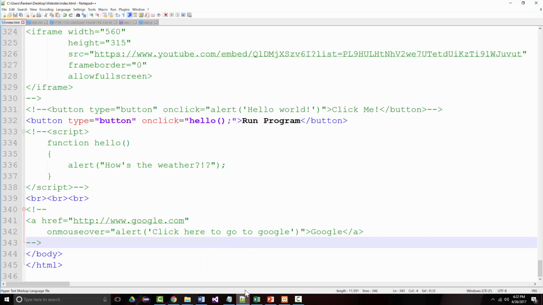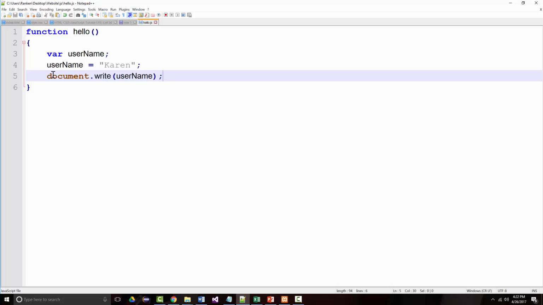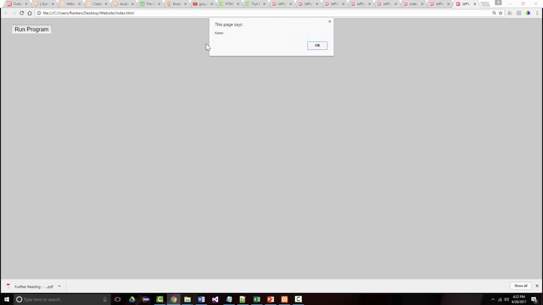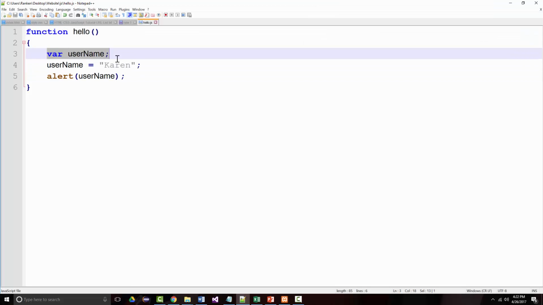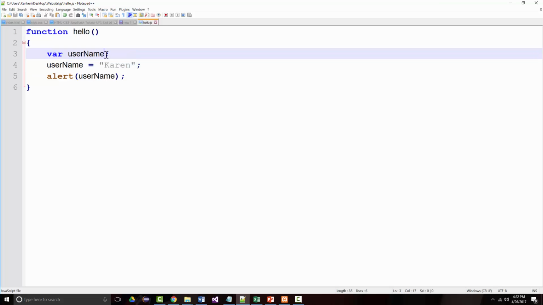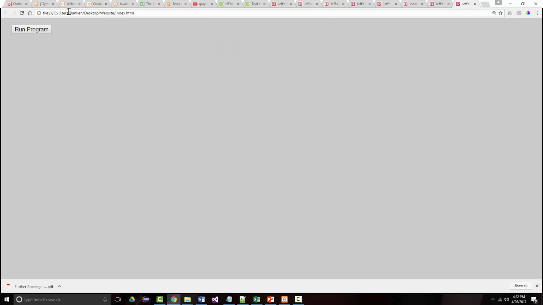If we don't want to write to the web page, we don't have to. We could have just said alert right here. And again, if I come back, refresh my page, run the program, there's my alert with Karen. Now you may have already noticed something, and that is I've got two lines here that if I wanted to, I could have combined them into one. So in other words, instead of saying var username, semicolon, username equal Karen, I could have just said var username equal Karen, like that. And you'll notice when I do that, and I run the program again, so let me refresh, and there it is.